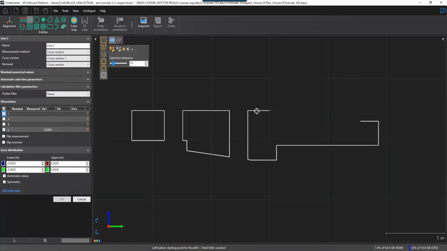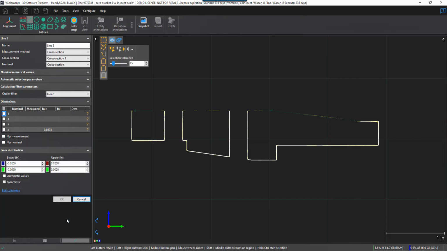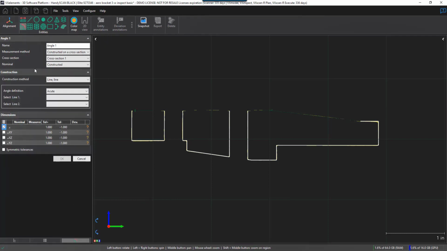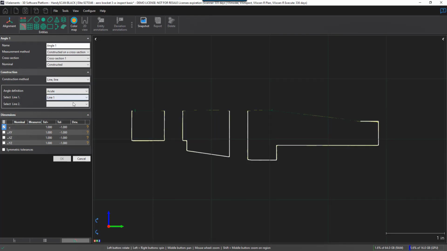And line number 2, I'm just going to again pick on a little line segment here, and I'm going to add a second one and a third one to basically get the entire range of that plane. Once I have the 2 lines created, I'm going to say it's going to be line-to-line method. I'm looking for an acute angle. I'm going to pick line number 1, and then pick line number 2.